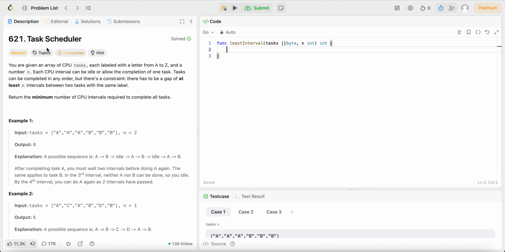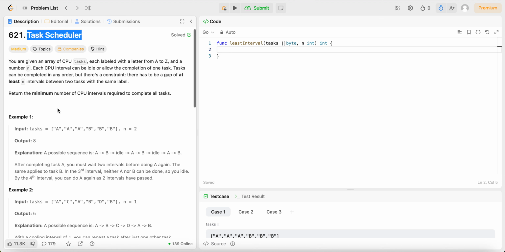Let's solve the problem Task Scheduler today. This is one of the popular problems on LeetCode. First we'll try to understand it, then we'll see the approach, and then we'll write the code. In this problem, we need to find the minimum number of cycles to accomplish all the tasks.